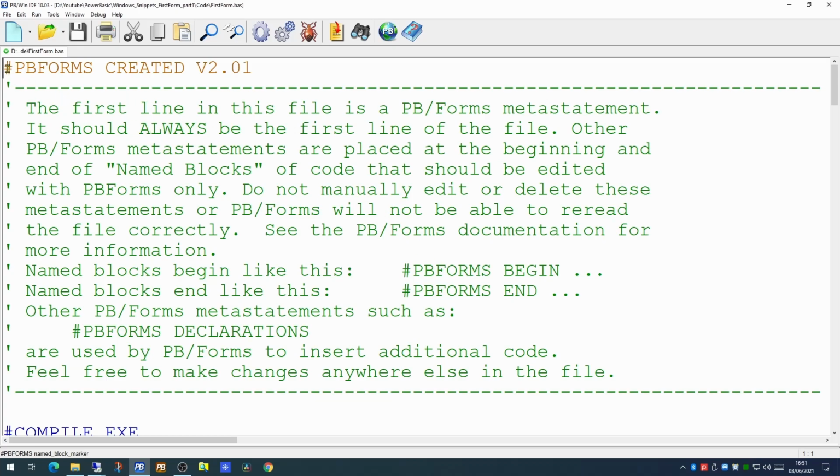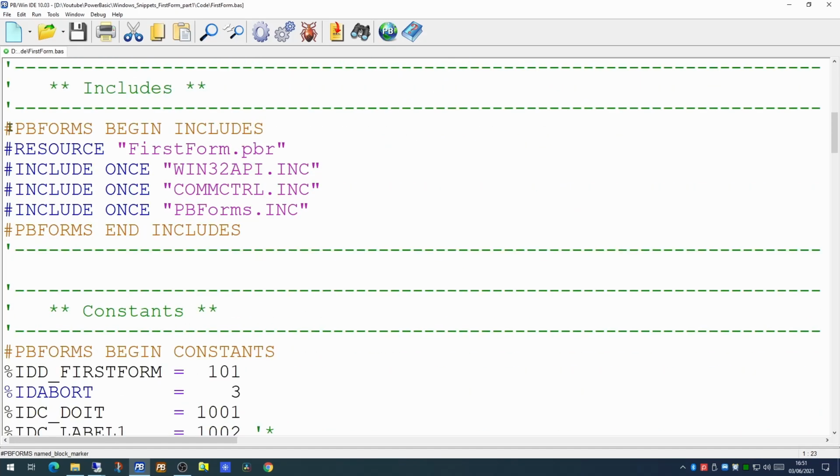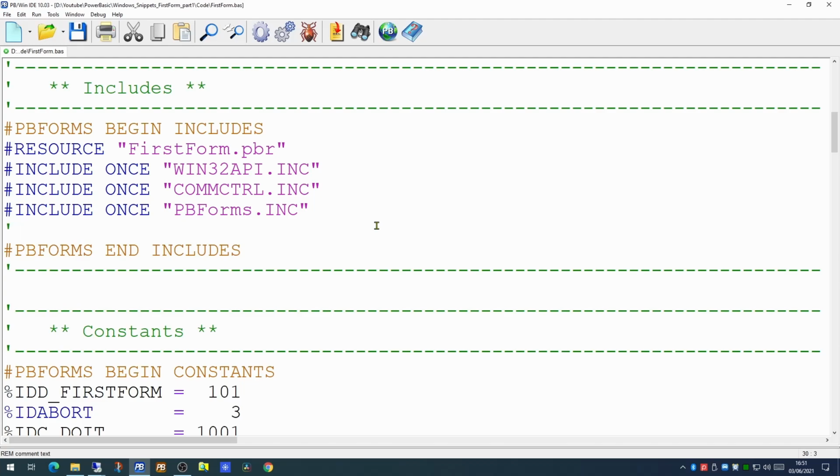PBForms creates code within these tags. For example, PBForms begin includes, PBForm end includes. Anything between these two tags is entirely under the control of the form designer. If, for example, I went in and put some of my code in here, then it would exist up until the time we next went into the form designer. And when the form designer saved again, this code would disappear.